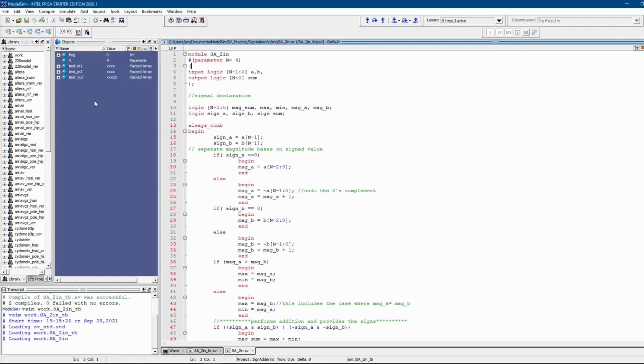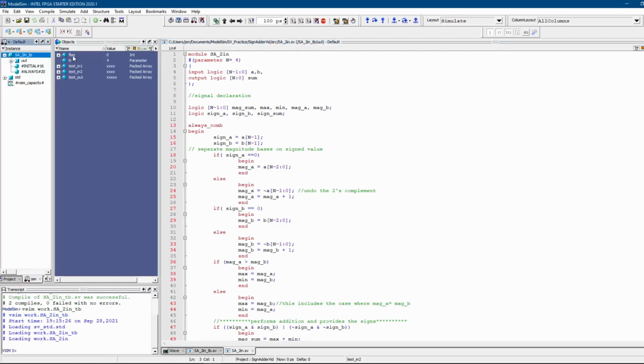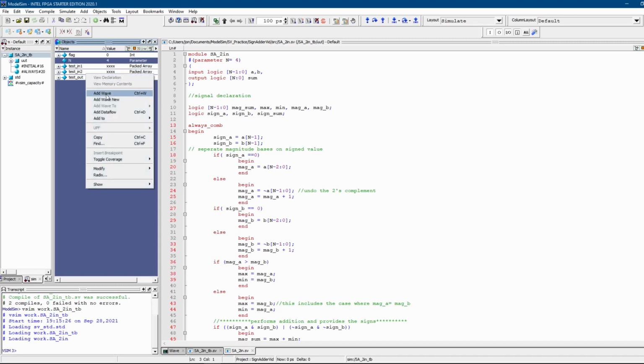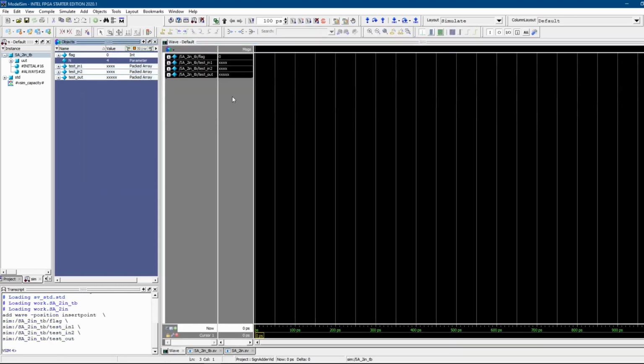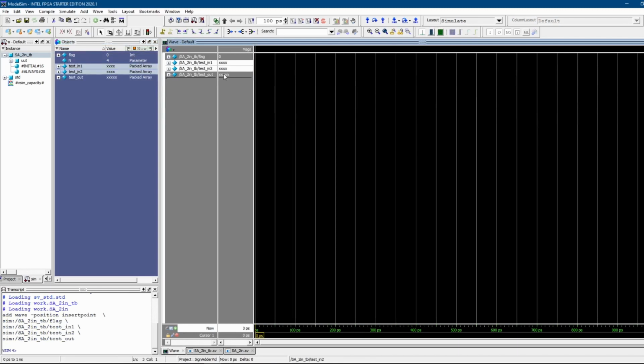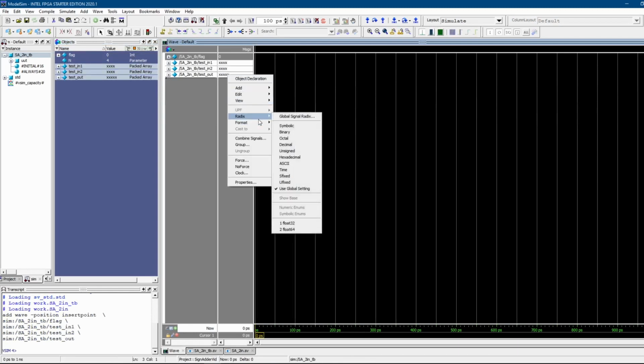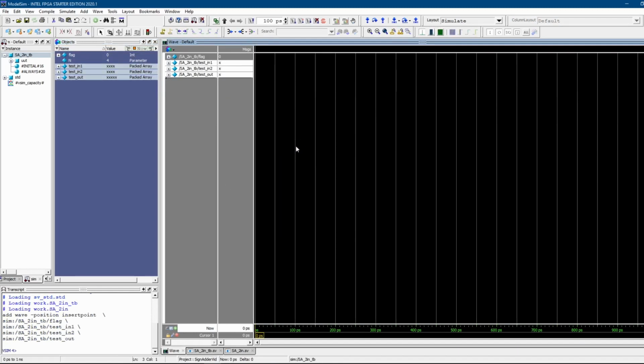Okay, looks like it's working. So now I want to look at the flag. I want to look at test input 1, test input 2, and then the output. I want to add that to the waveforms. And then I want to select these 3, and then I want to display them as decimal numbers.